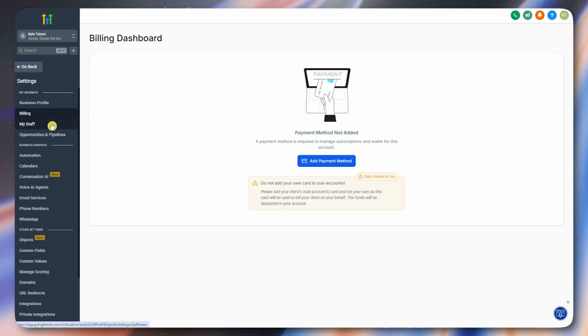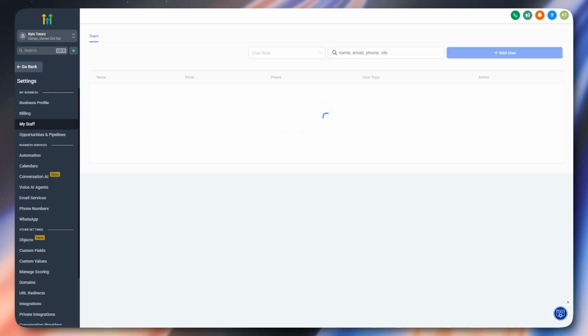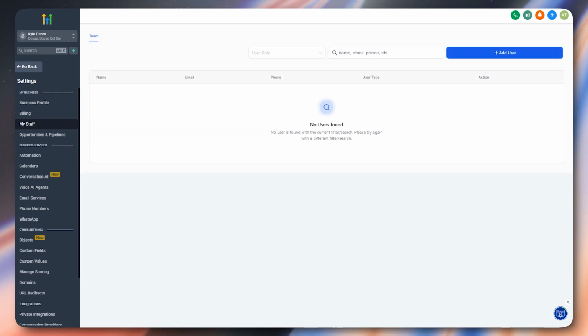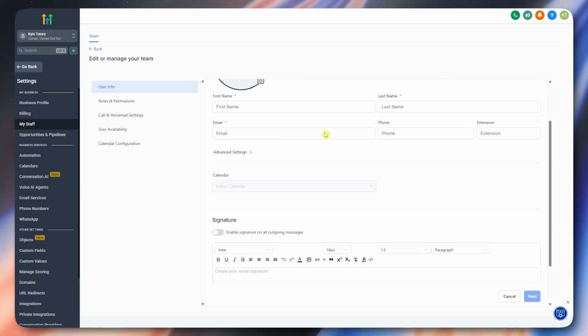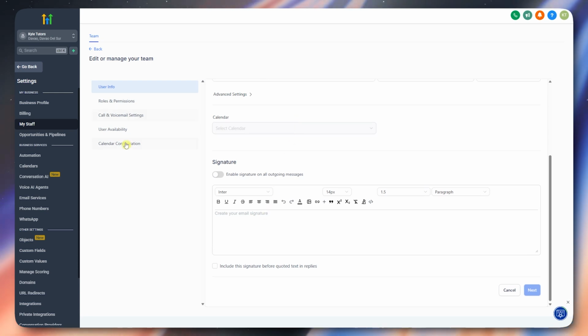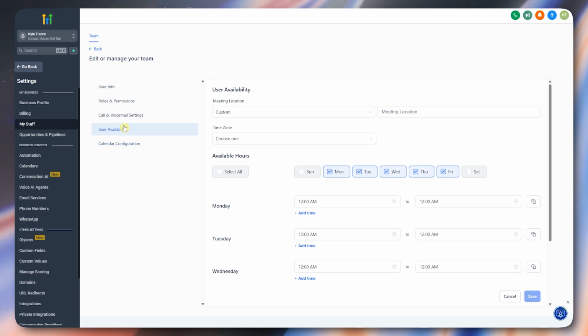Next is that you would want to go here into My Staff. So here in My Staff, this section enables you to manage team members with different roles and permissions. You can assign specific access levels, such as admin, user, or viewer. In this one, you could also control what each person can see or edit.